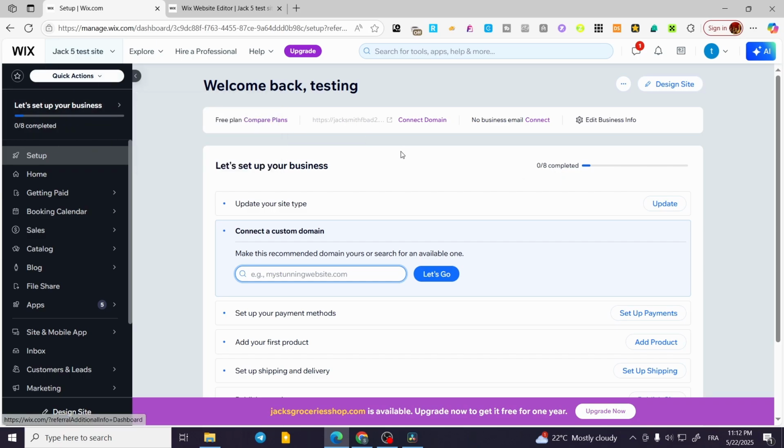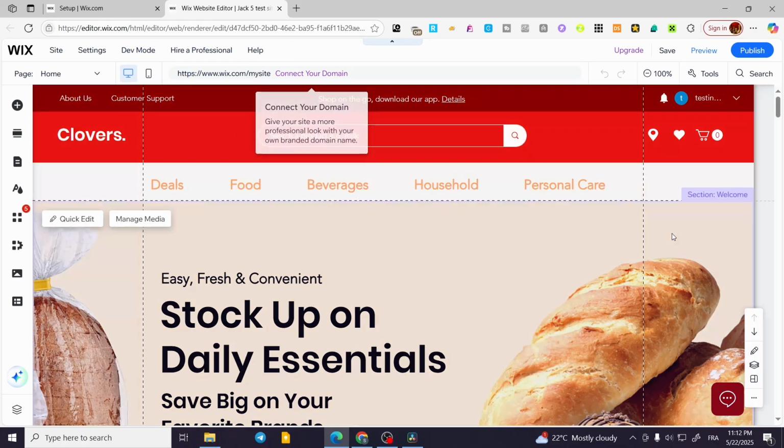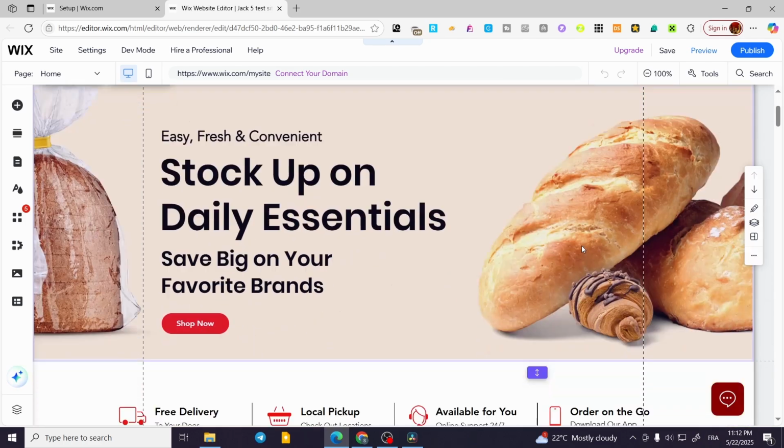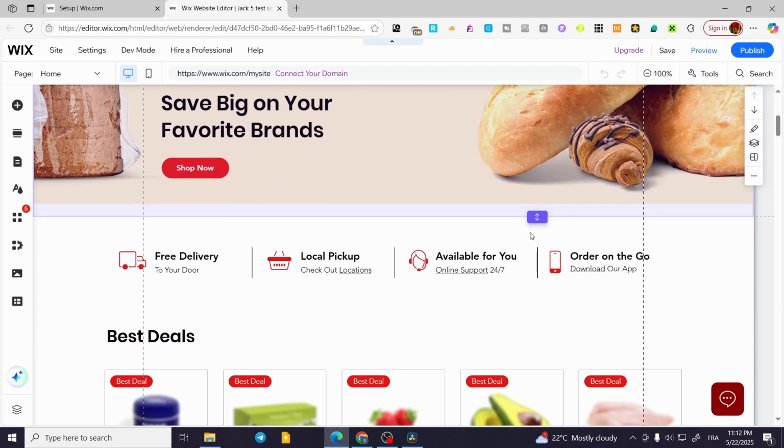Once we have chosen the website, we're going to find this dashboard. Now, either you are going to be on the setup page or the home page. We're going to click on design site. So we are going to head over here and see that the website is loaded. Now, we're going to wait for the website to load up just like that.